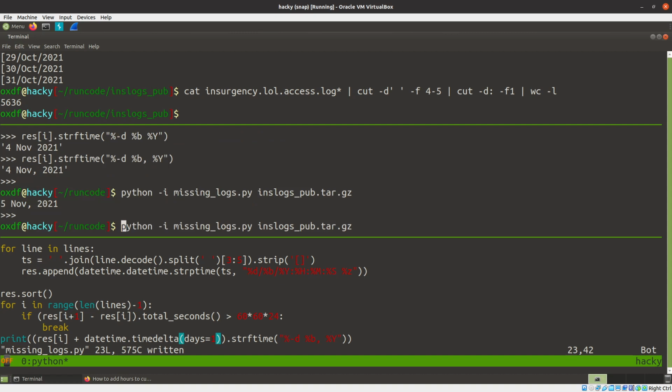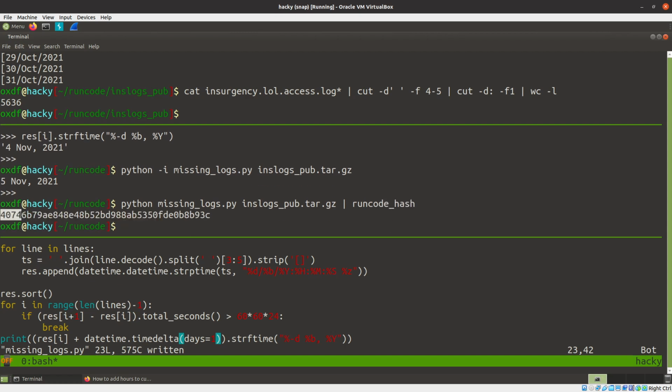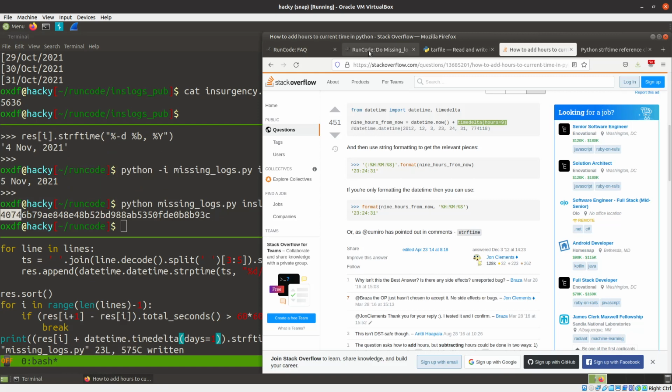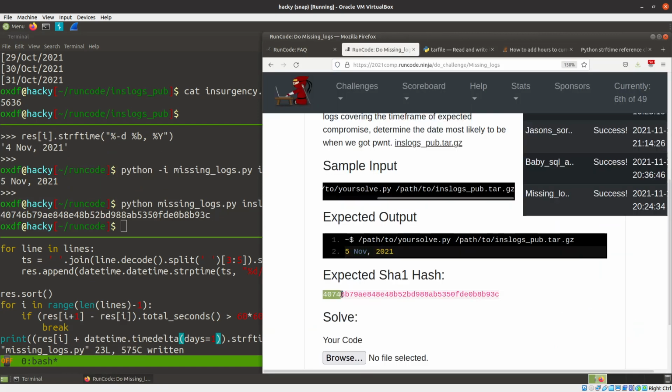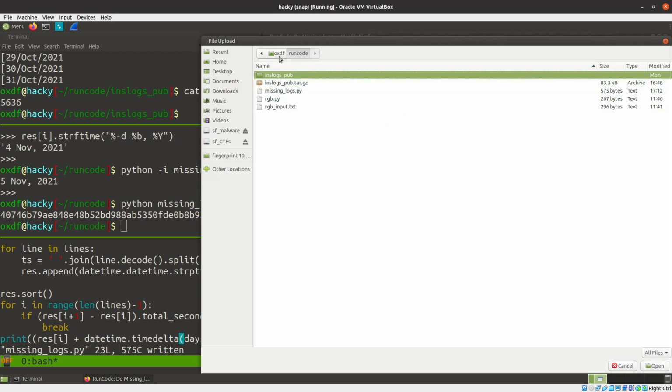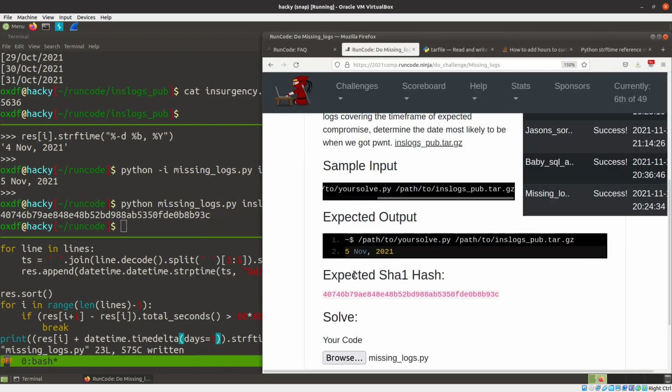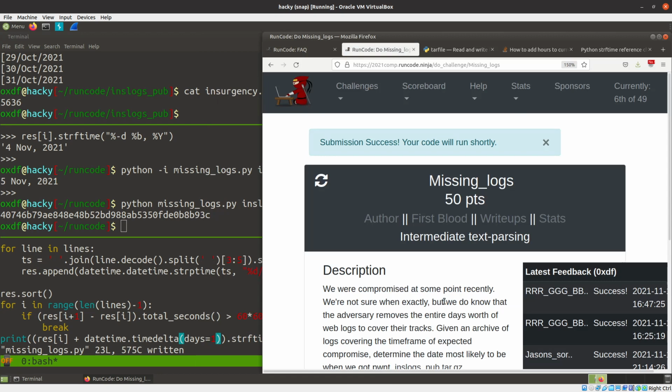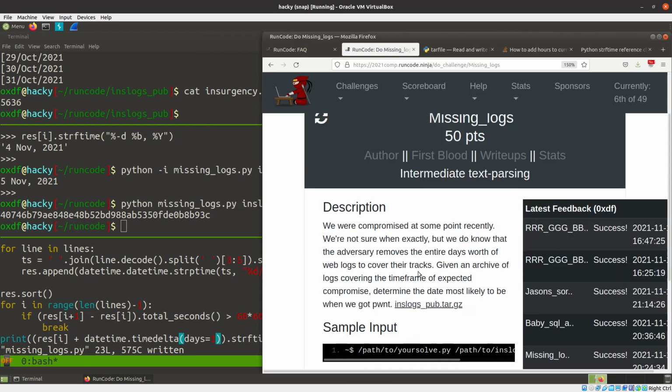So I can check that. I mentioned this before, and you can go back and check out the intro video if you want to see more about this, but I can put that in the RunCode hash and see 4074. Back to this page, 4074. So I've got the expected solution here. Now is the time to take this and pop it up to this platform and submit. And in just a second here, we'll see if I got it right or not. It should pop up here, missing logs, success, and it worked.